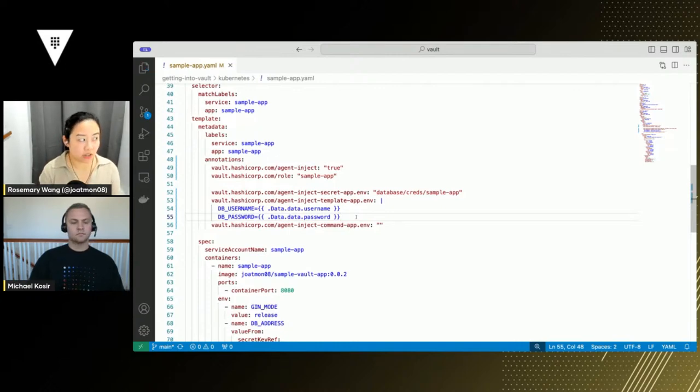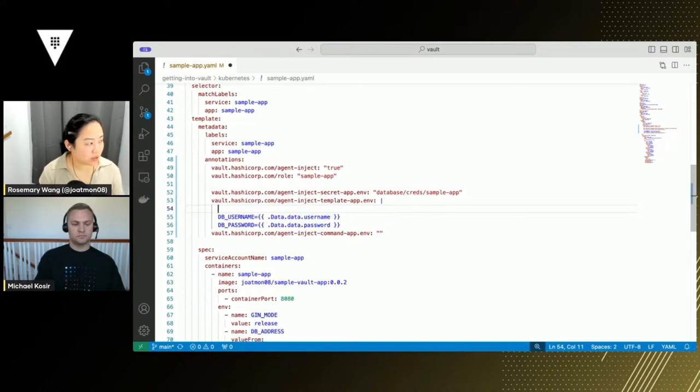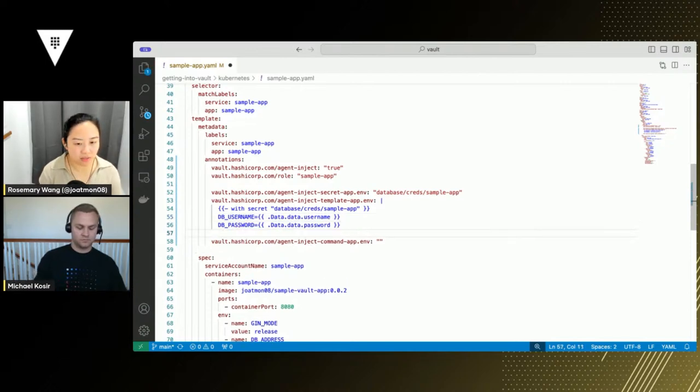Go templating needs also to know which secret it's supposed to be accessing. So you want, at the very beginning of this file, I'm going to hit enter and then squiggle squiggle. You're going to do a dash because we don't want the new line. So with secret and then double quotes, database slash creds slash sample dash app. Sorry. And then we're going to close that at the end of the file, squiggle squiggle, dash, space, end.